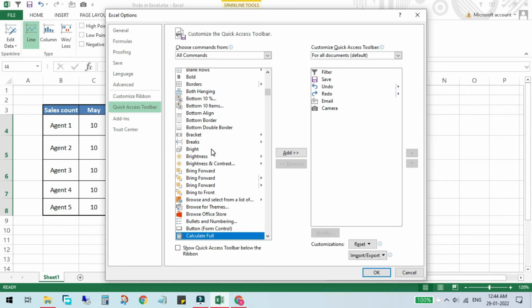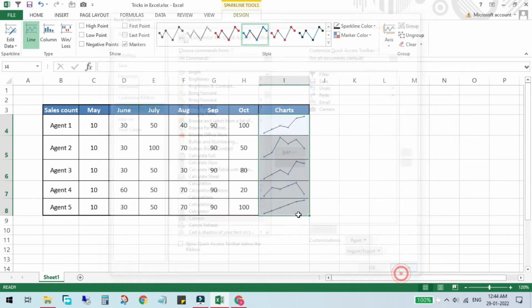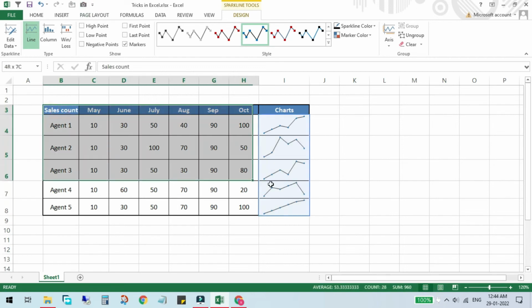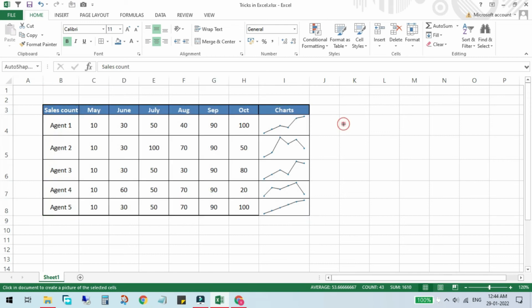It has started to come for Calculator, Calculate Now. So if you keep on scrolling down, you can see Camera. Just click Add, it will get added, and then press OK. So you can see camera will get added. It is nothing but you select the data, click on camera, and you paste it anywhere.